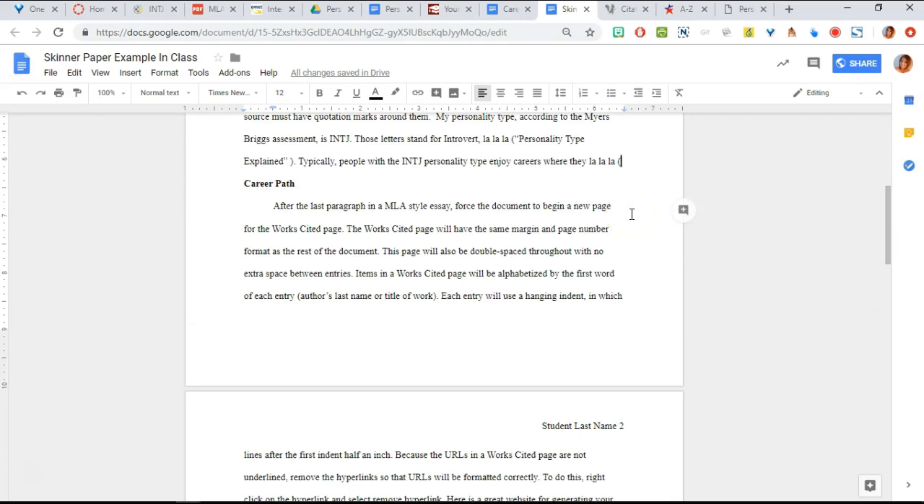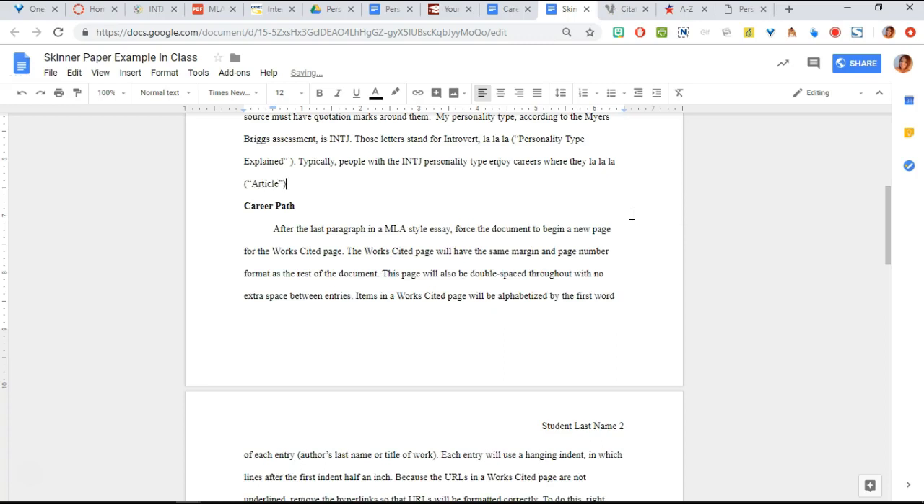If it doesn't, it would be the name of the article. I'm just going to put article because I don't know. And I'm not going to make you watch me fill out the form again. And you just kind of go from there. Talk about your personality type, what kind of careers it says that personality type might enjoy. You could even talk about famous people who have that personality type if you wanted to. That's kind of up to you.